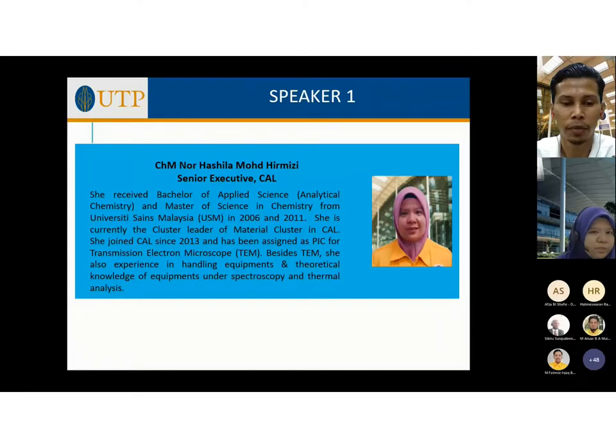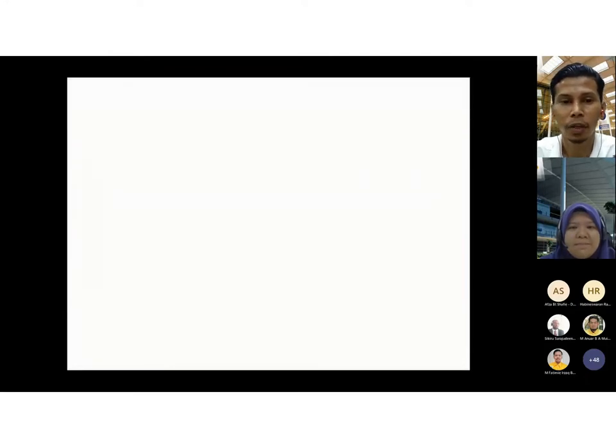She received Bachelor of Applied Science in Analytical Chemistry and Master of Science in Chemistry from Universiti Sains Malaysia in 2006 and 2011. She is currently the cluster leader of material cluster in CAL, and she joined CAL since 2013 and has been assigned as PIC for Transmission Electron Microscope, TEM. Besides TEM, she is also experienced in handling equipment and theoretical knowledge of equipment under spectroscopy and thermal analysis. Madam Hashila, the floor is yours.